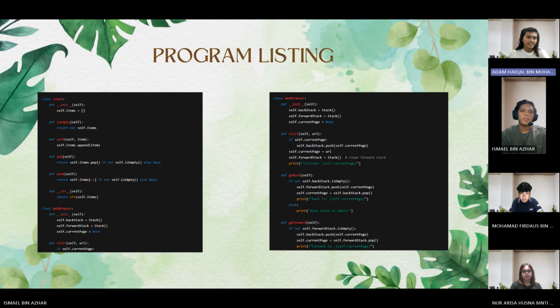The visit page function simulates visiting a page. The current page is pushed to the back stack and the forward stack is cleared. This reflects real browsing behavior where going to a new page resets forward history. For the go back function, this function pops the most recent page from the back stack and pushes the current page into the forward stack. It's like clicking the back button. The browser shows the previous page.